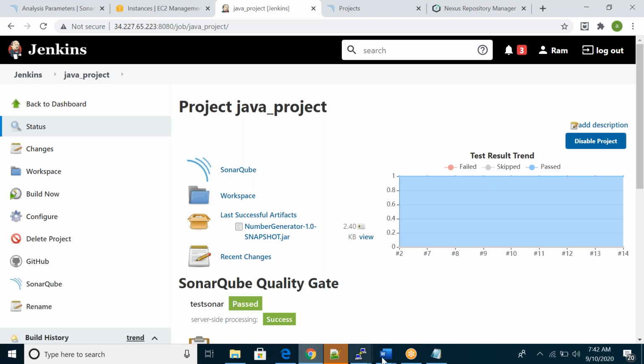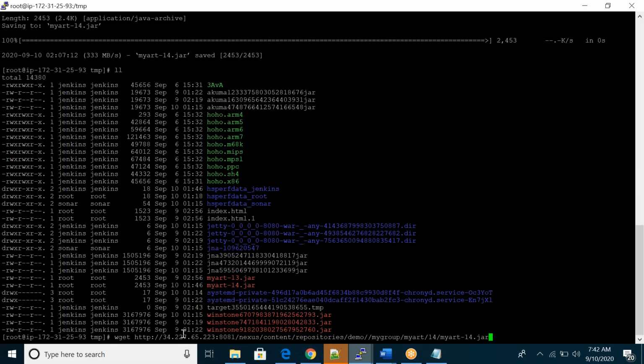Otherwise, take this deployment: I want to deploy my jar file, my artifact, into some other, different, remote server. We can deploy. For that also, we have to configure all these servers. That I will show you.